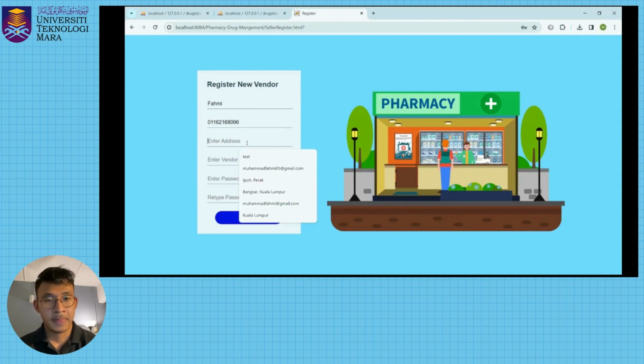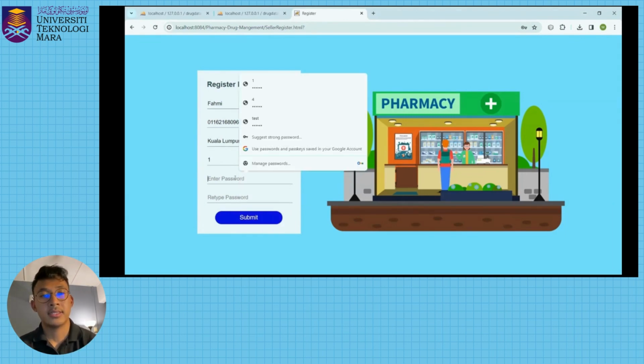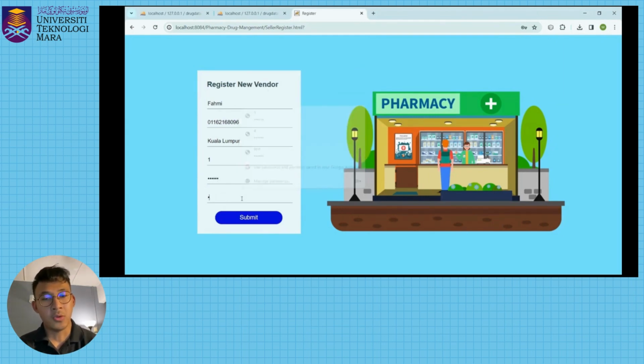and then of course write Kuala Lumpur, and then my vendor ID, which is number 1, and password, and then you have to retype your password again, and then just click submit.